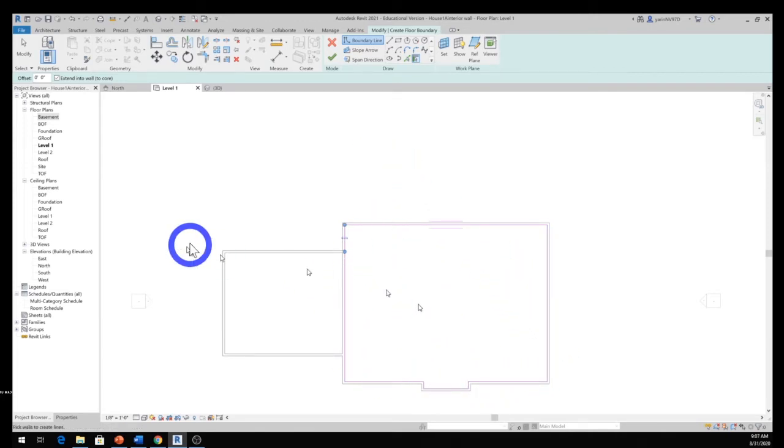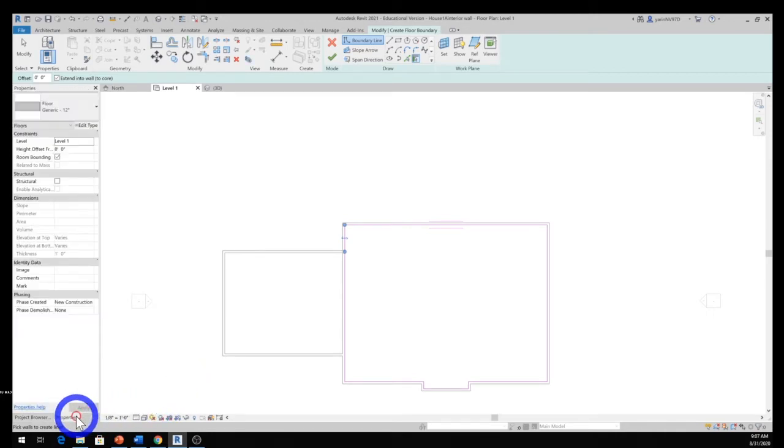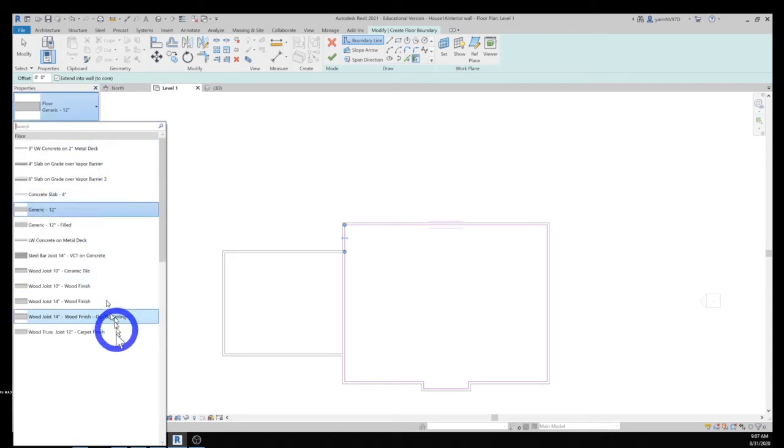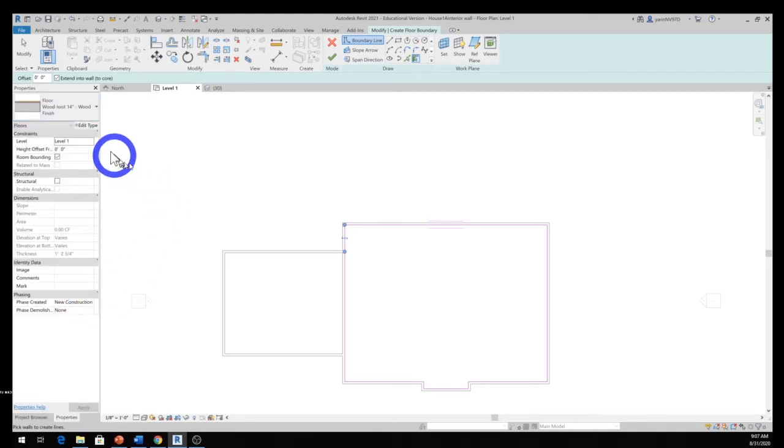Now, when I did this, I didn't select what type of floor we like. Here it is as generic. So the type of floor, before you hit check mark, make sure what kind of floor you like. I like wood floor. See if we have that option here. 14-inch wood finish. Yeah, let's use that one. And an option bar is fine. And then let's click check mark.